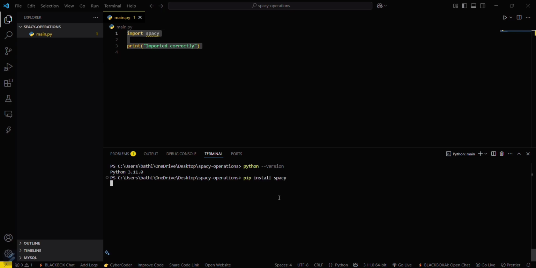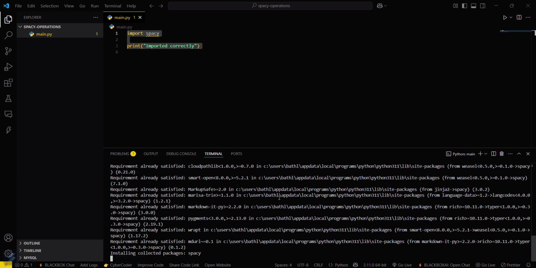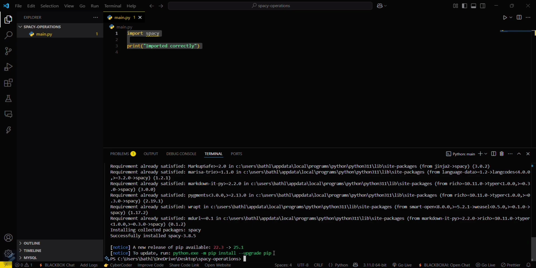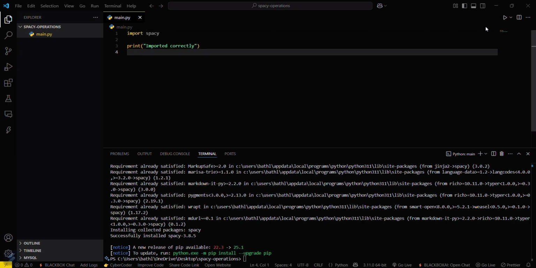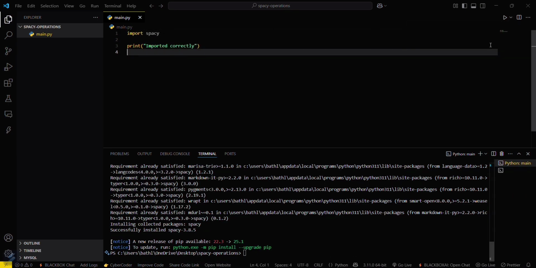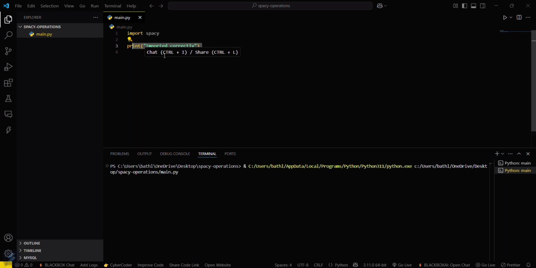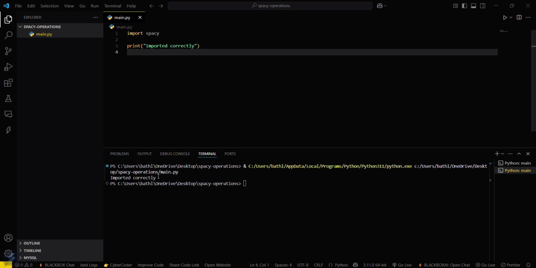Pip install SpaCy. It is showing requirement already satisfied because I have already downloaded SpaCy here. You can also see that the warning which was coming is also removed now. Now let's try running this program. You can see that this line is being printed now. That means we have successfully installed SpaCy in VS Code.